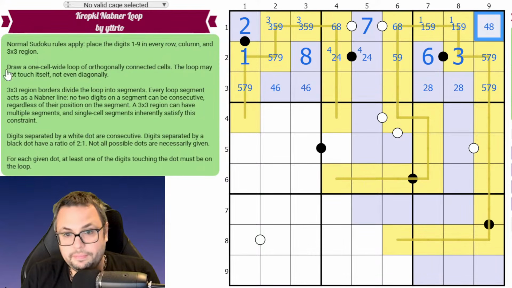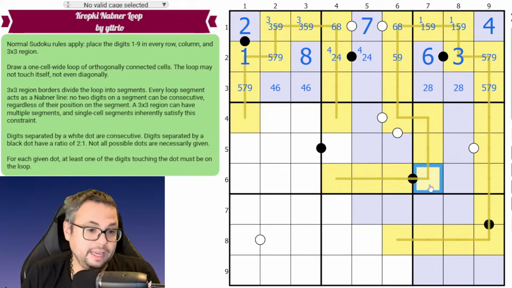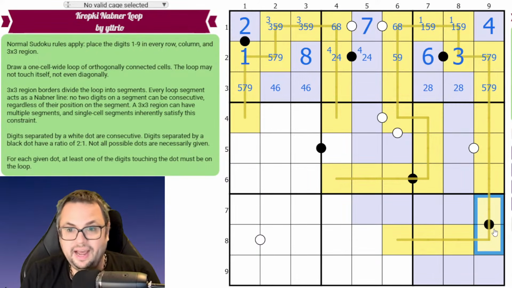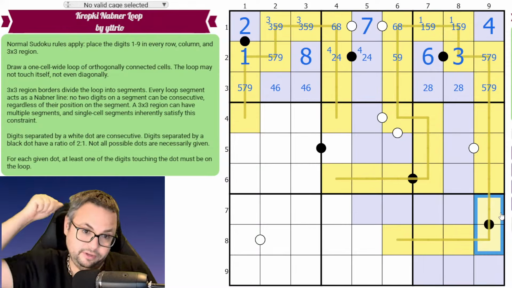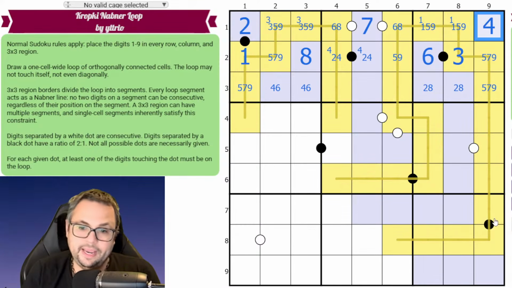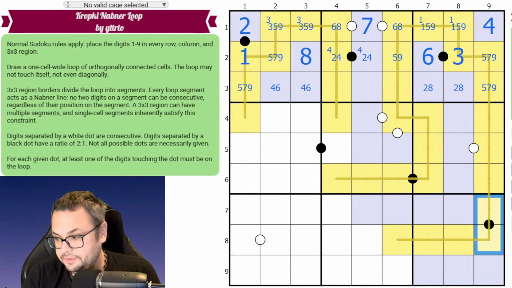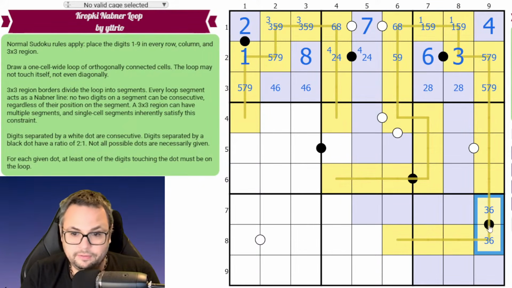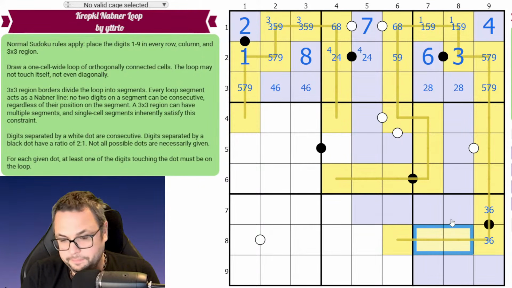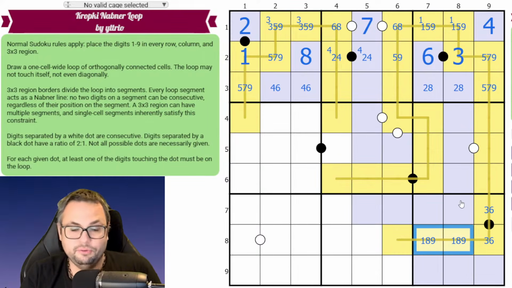Oh, this is a 2, 8 pair. That's pretty good. And I guess it's got a 6, 8 pair looking at it as well. So now this black dot is fixed, because with a 4 looking at it, the only options are 1, 2, and 3, 6, but it's not 1, 2 because it's on a Nabner. So these are 3, 6, meaning that these come from 1, not 2, 3, 4, 5, 6, 7. So 1, 8, or 9.